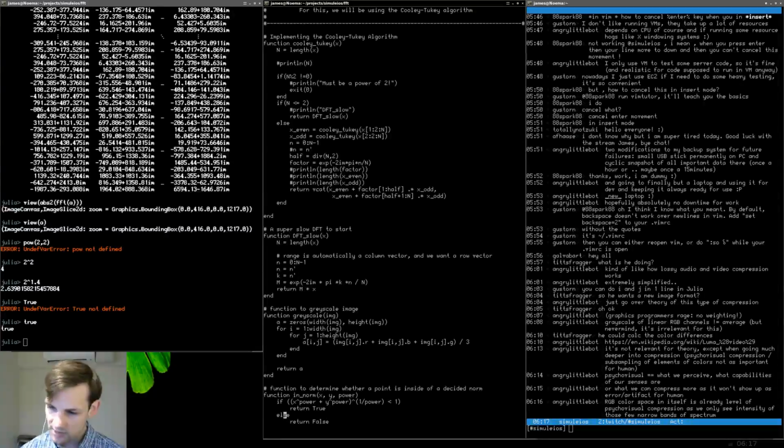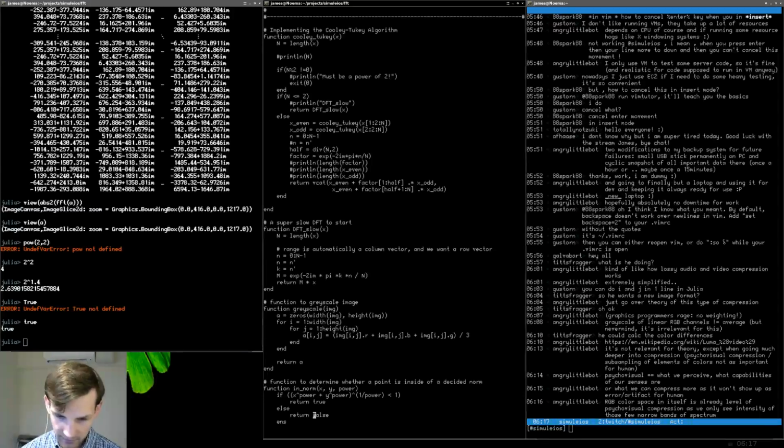RGB color space in itself is already a level of psychovisual compression, as we only see the intensity of those few narrow bands in the spectrum. That is fair enough.